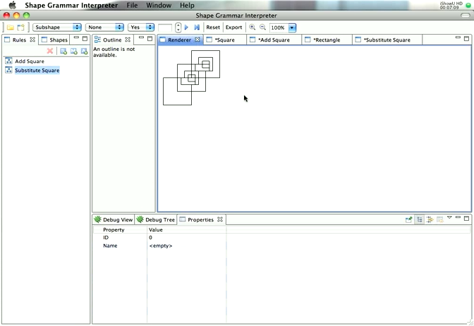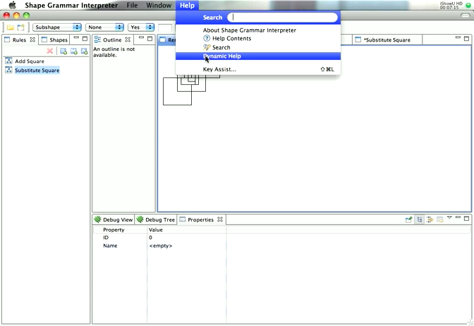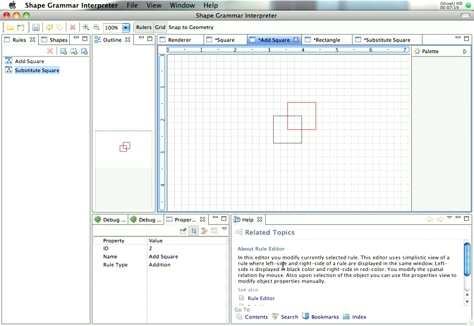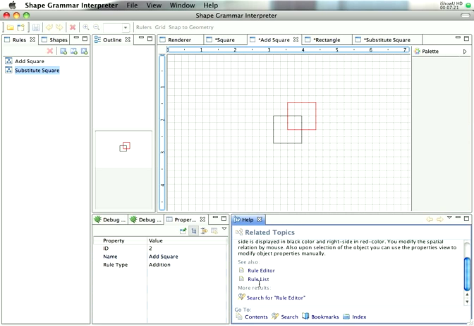Okay, so again, if you have any doubts about the rule editor, feel free whenever to use dynamic help. And there are all the answers you are searching for.